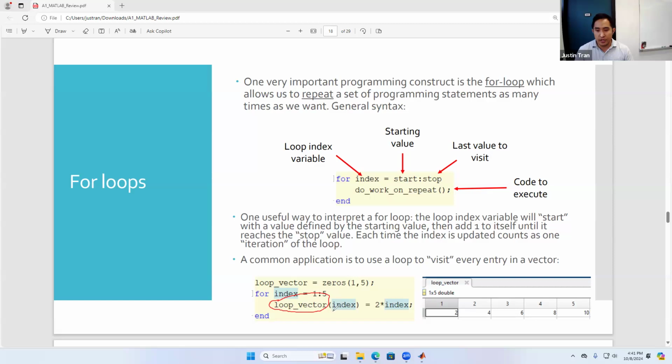You can see here that we're using the index variable of the loop. If you remember from last time, one way to access entries in a vector is loop vector, parentheses, index. Based on the current iteration of the loop, that's going to access one particular entry of the vector. And we're going to set its value to be 2 times the index.